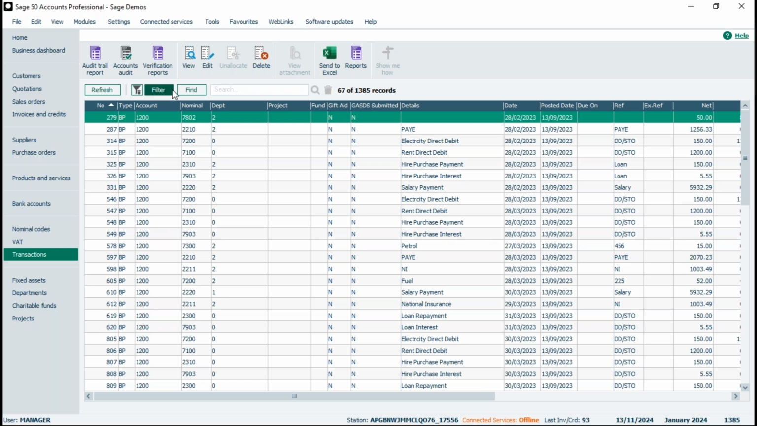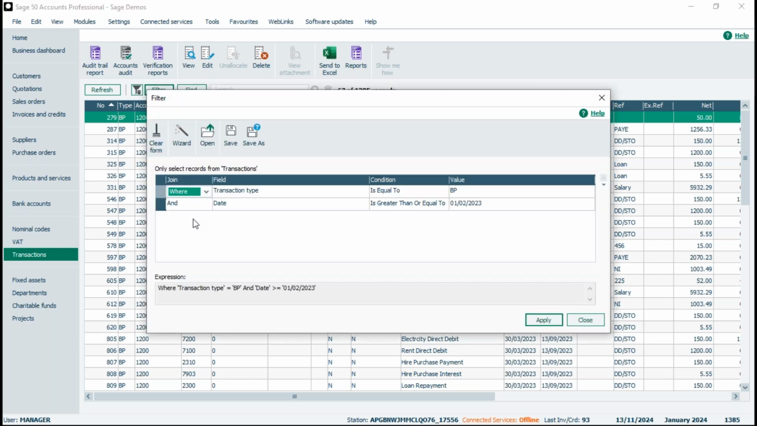So we'll go back to filter, we'll do a third line. Again, we're going to choose and. We're going to base it on date again, and this time we're going to choose is less than or equal to. So this is how we essentially do a date range in the filter.